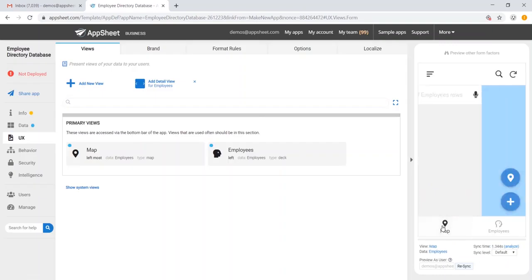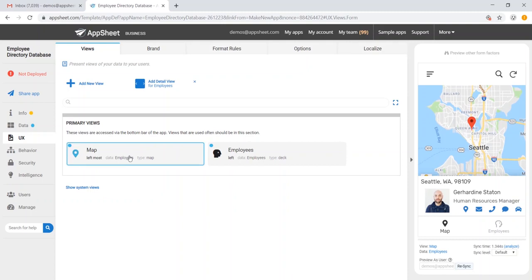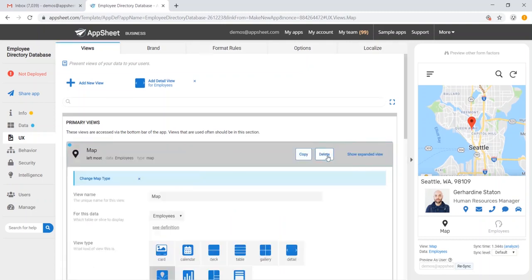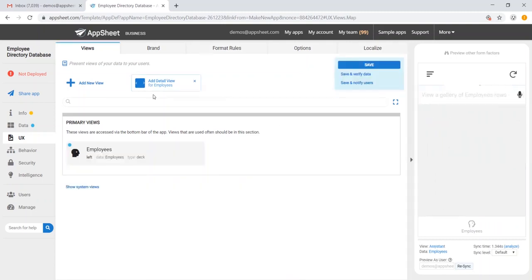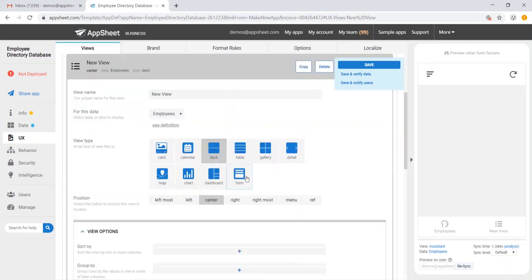And here you can see that we have our map view. In reality, this isn't all that useful. We only have 2 offices. So I'm going to go ahead and delete this view. But in its place, I'm going to actually create a new form view.